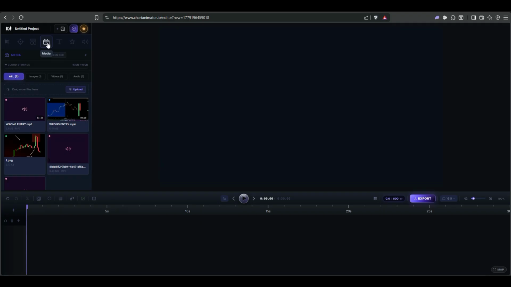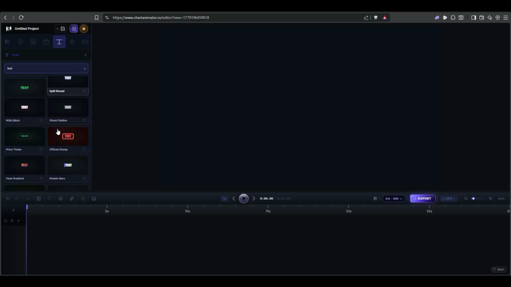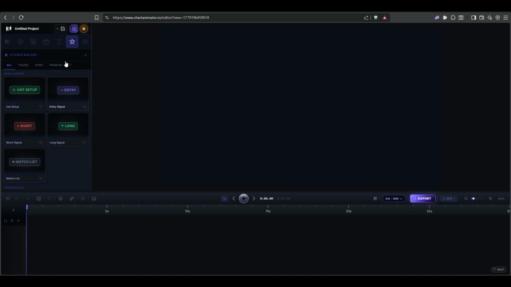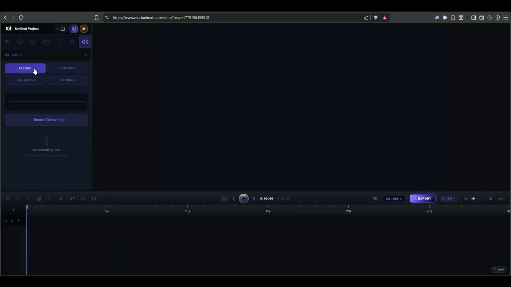If you come into the media, this is where you can upload images, videos, audio, that kind of thing. Super simple. Come into text. This is where you can pick your text. You can type in a custom word that you want, and then you can see how it looks with all the different options. Animated stickers that you can use. And over here, we've got a whole bunch of things: how to record audio, captions, AI voice, and pixel editor.